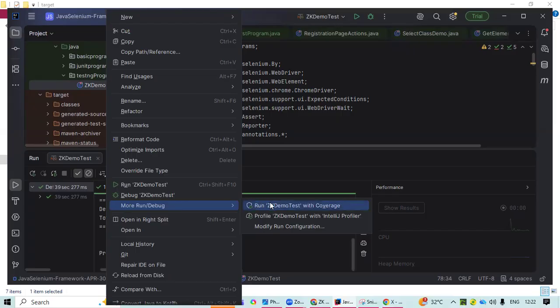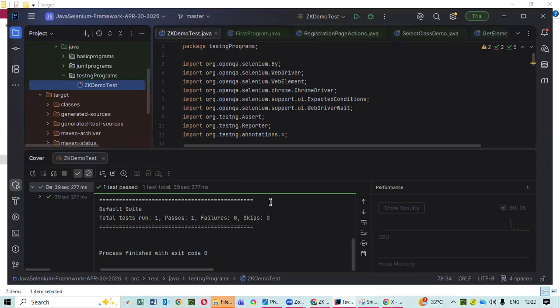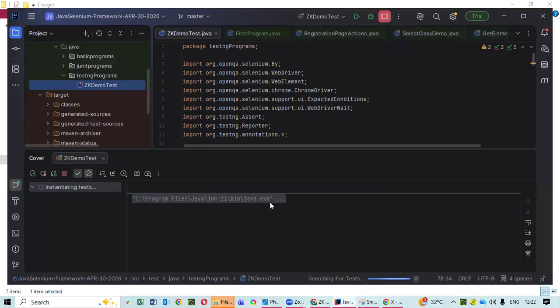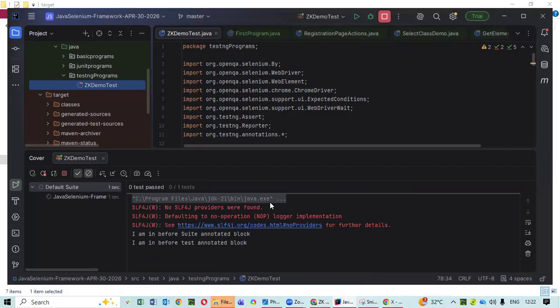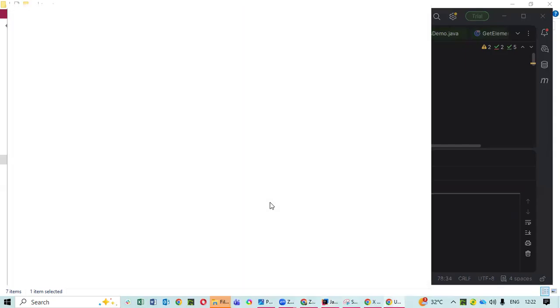So this one we'll see. By default, you should get it. You don't need to do anything. Otherwise, in the evening we'll see that. Okay. I'll show you that report.